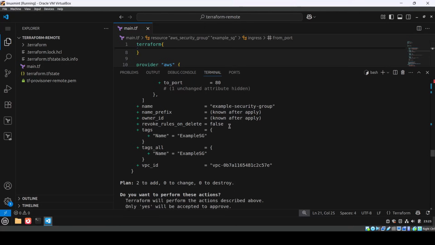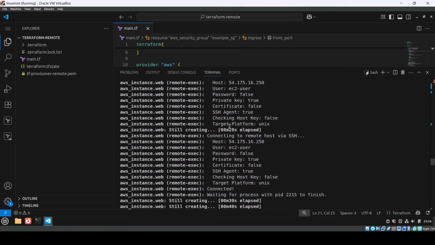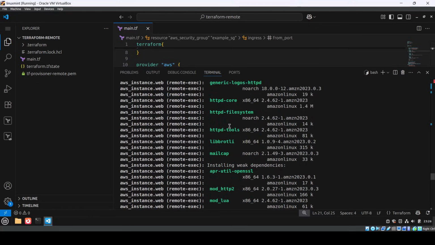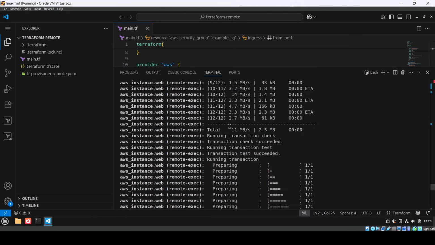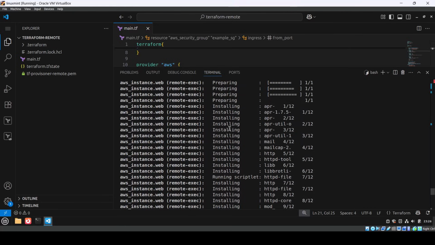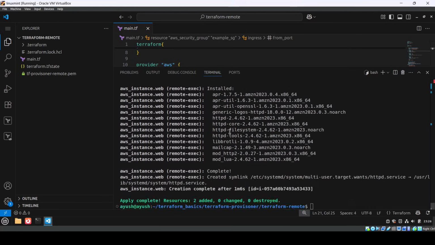And also this HashiCorp suggests you should never use remote execution until and unless you don't have any other option. So any other option like you can use this Ansible, Puppet, these things. Okay, we are done here.